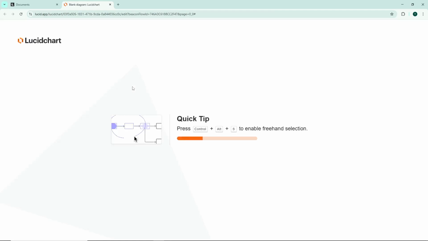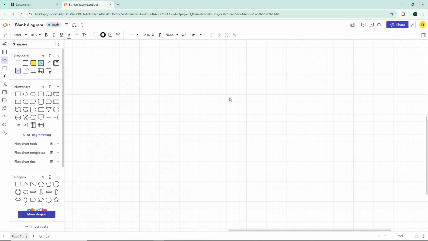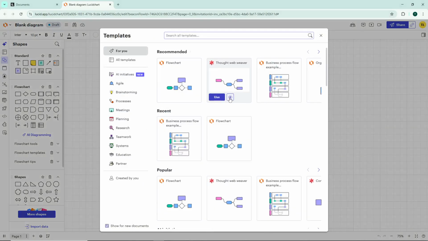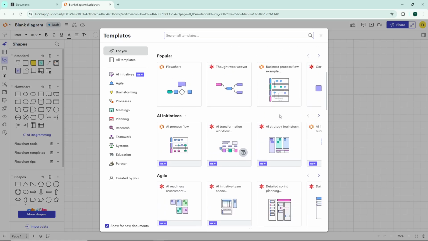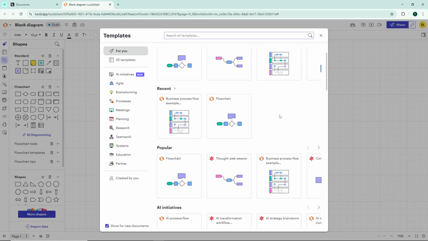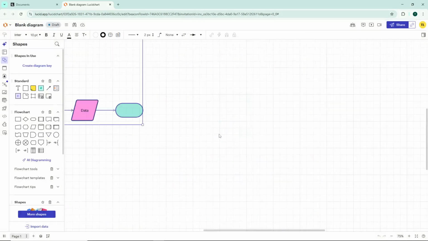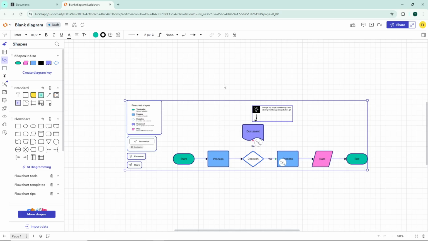Now, you'll need to wait a few seconds while Lucidchart loads your workspace. During this time, the platform may suggest some recommended templates that you can use to get started faster. These templates are great if you want a head start on common diagram types like flowcharts, organizational charts, or mind maps. If any of the suggested templates fit what you're trying to create, go ahead and select your preferred template, then click Use. This will load the template onto your canvas, giving you a structured starting point that you can customize to your needs. Now, let's get to the text part.